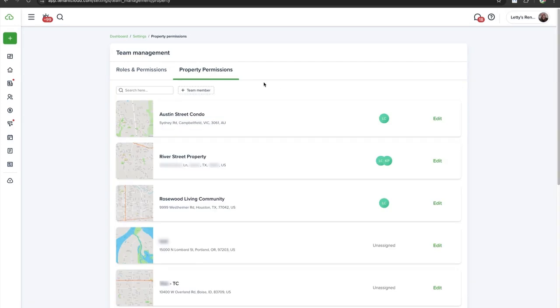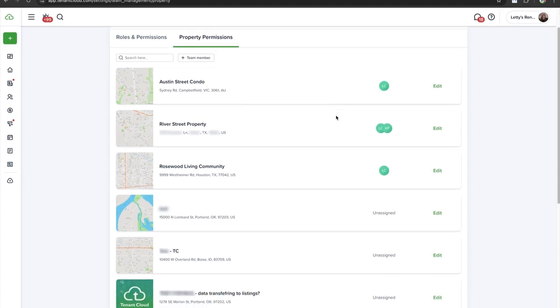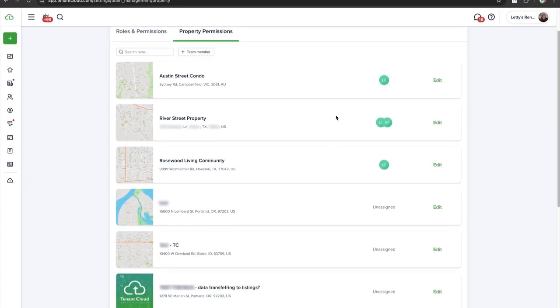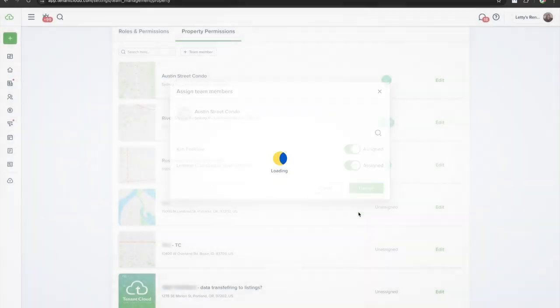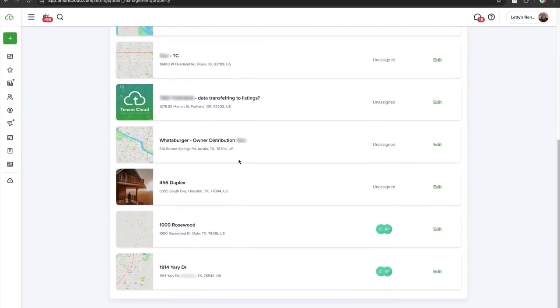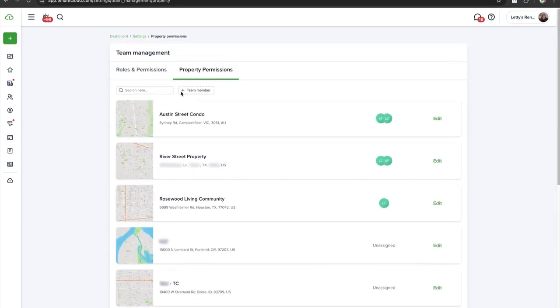And then we have the property permissions tab. This is just a different way for you to give access to sub-admins on properties. It's a really great place to go to if you just need to do a quick audit of who has permissions on which properties. So if I wanted to go to this property and make sure that Kim Possible has permissions on there, I'll turn that on, hit update, and that will save the settings for that property.